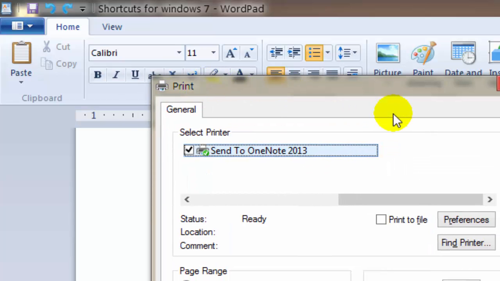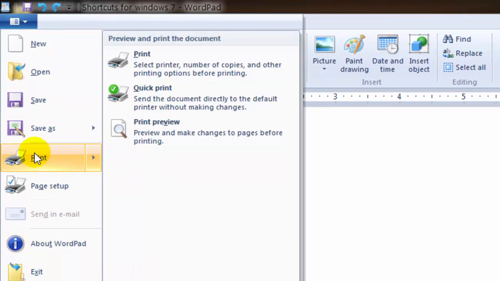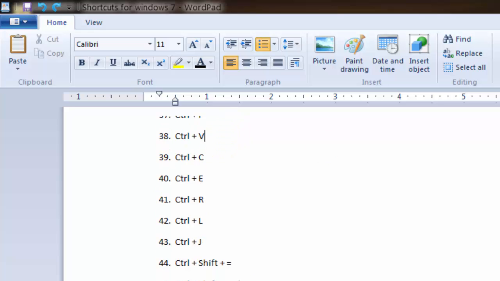So if you want to print something and you don't want to go over here in Word and then go to print and so on, you can always do Control P, and then you have the settings of the print.